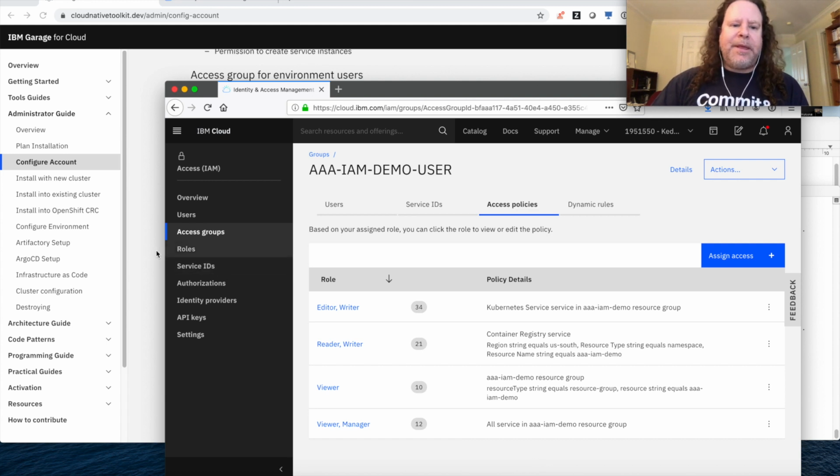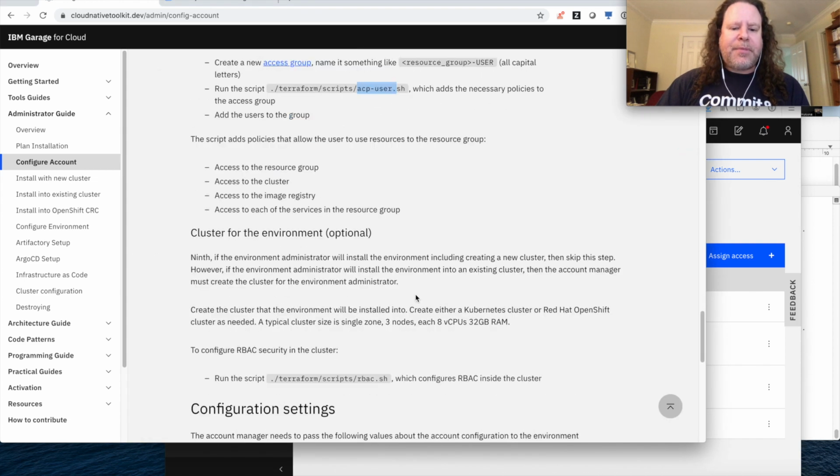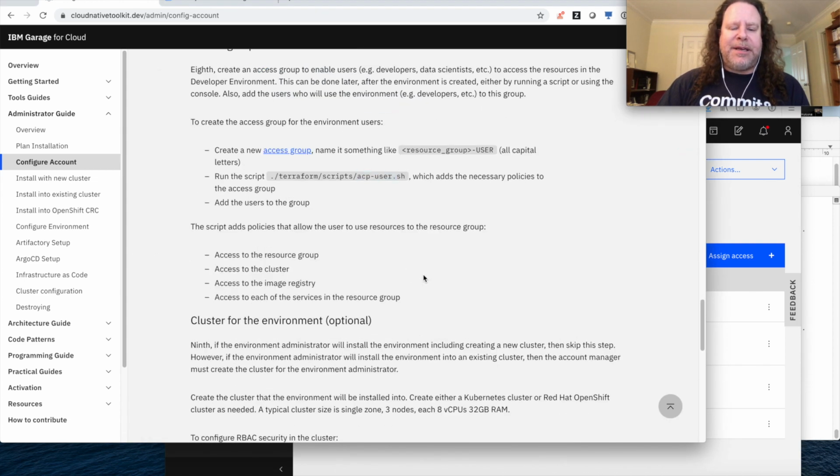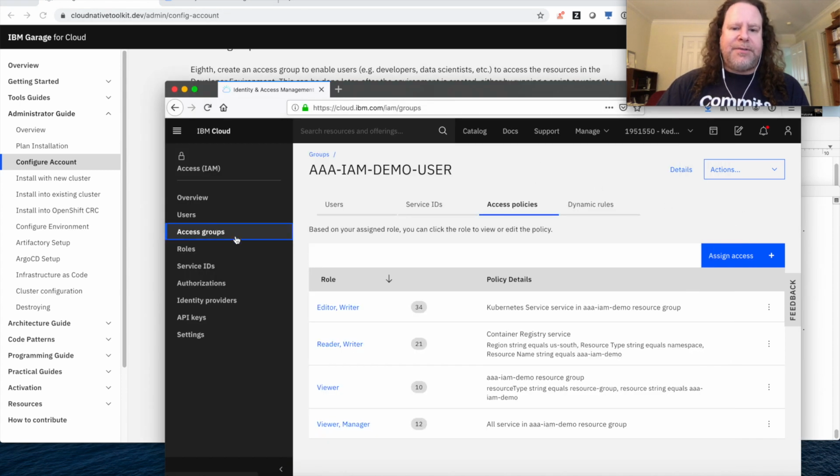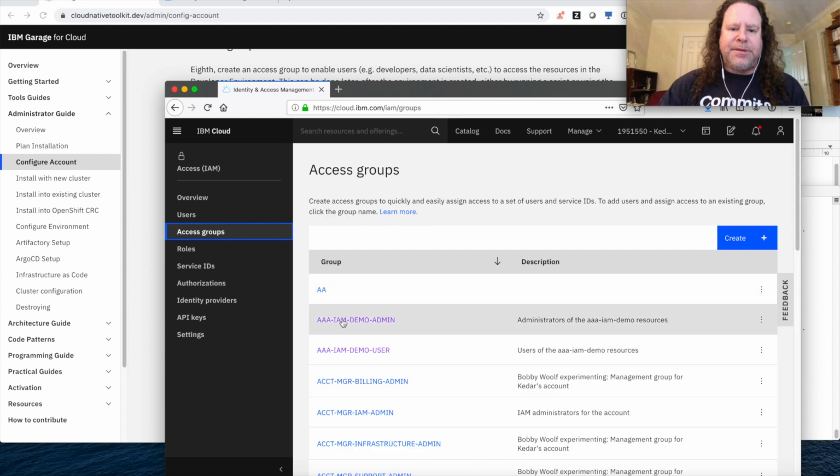So at this point, we've basically finished setting up, the account manager has finished setting up the 2 access groups for admins and for users. So we have those here. These are the 2 that we just set up for the admins and for the users. So at this point, we're basically done with the process.